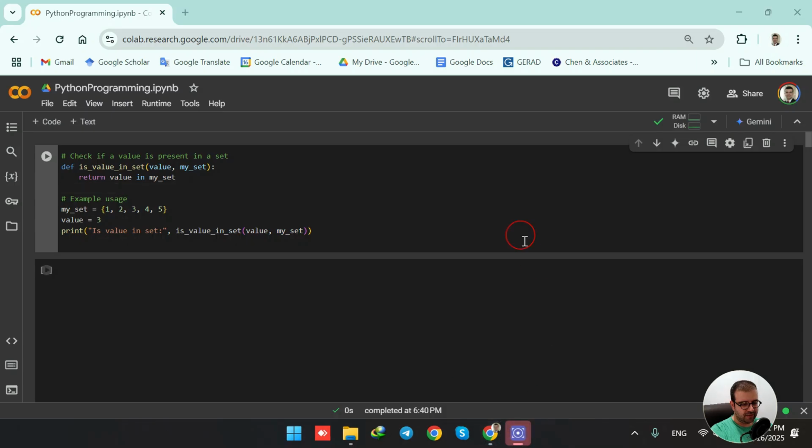Hello everyone, welcome back. In today's video, we are going to check if a value is present in a set or not. So this is my set here. It has 1, 2, 3, 4, 5 elements, and the elements are from 1 to 5, in fact. And I would like to check to see if number 3 is inside this set or not.